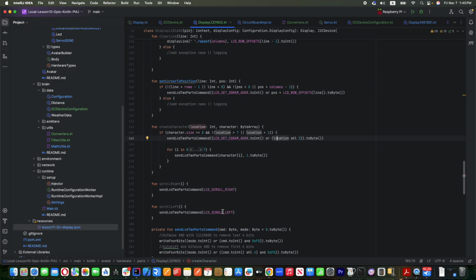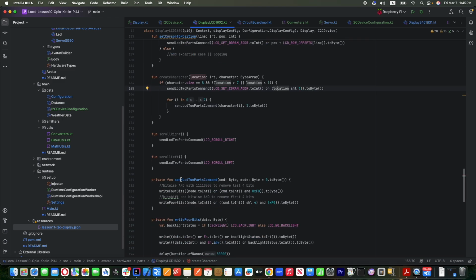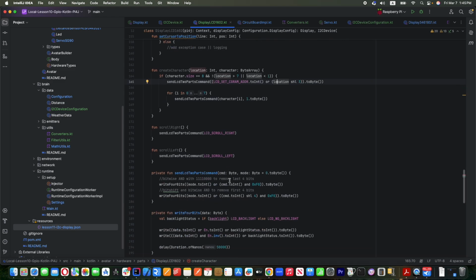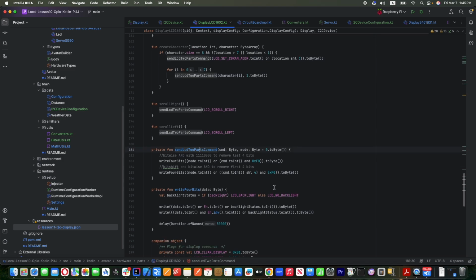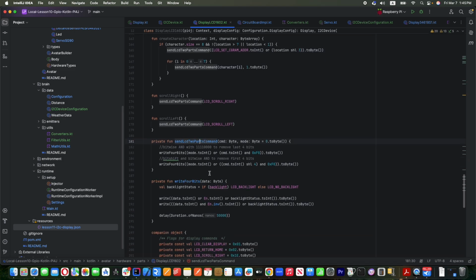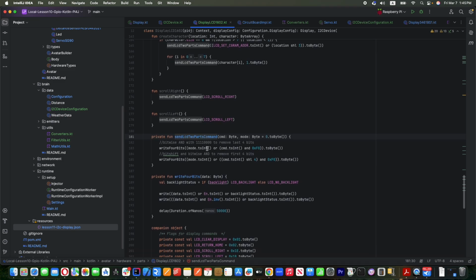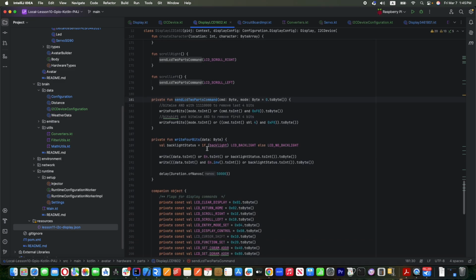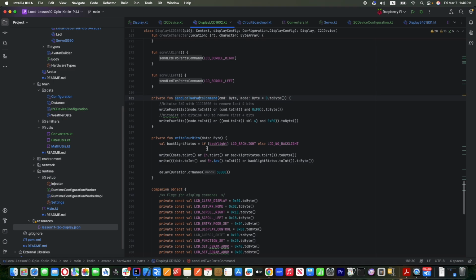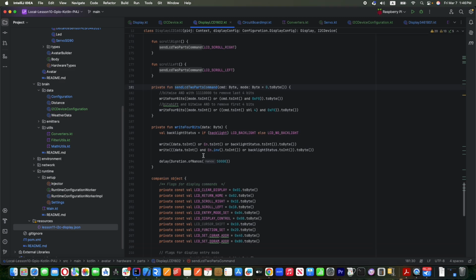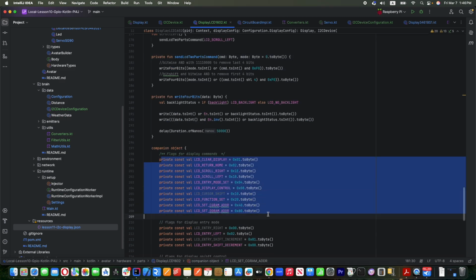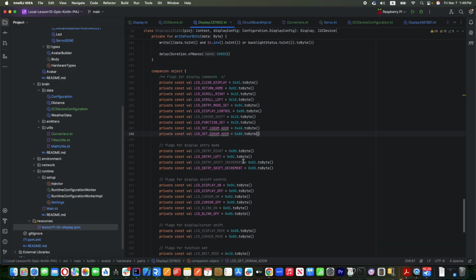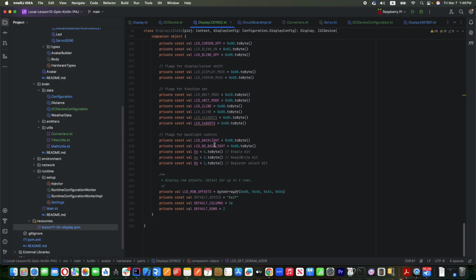Scroll right, scroll left commands, send LCD two parts commands. This is a specific function, you don't need to know what it's doing. It's splitting your byte array into bytes and sending it to the controller. Write 4 bits, this is for an I2C device. And this is all the commands as constants. That's all you need to know.